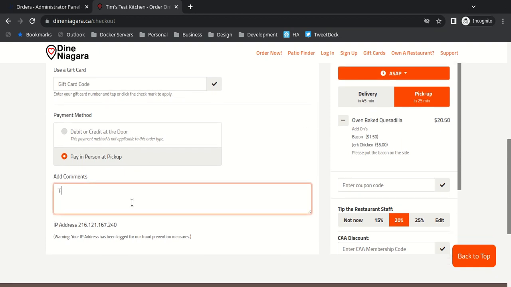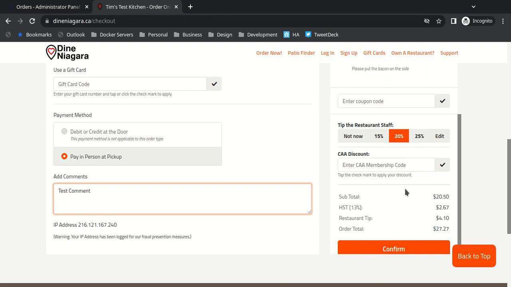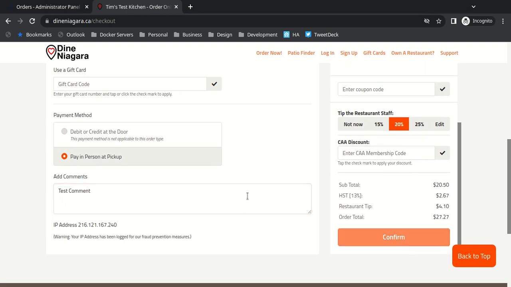I'm going to add a comment here just so you can see where an order level comment would appear. Most often customers will use this to identify things like, it's the house on the corner with the white fence and the red Toyota. I've also added a tip so you can see where that would show up, and I'm going to go ahead and confirm that order.